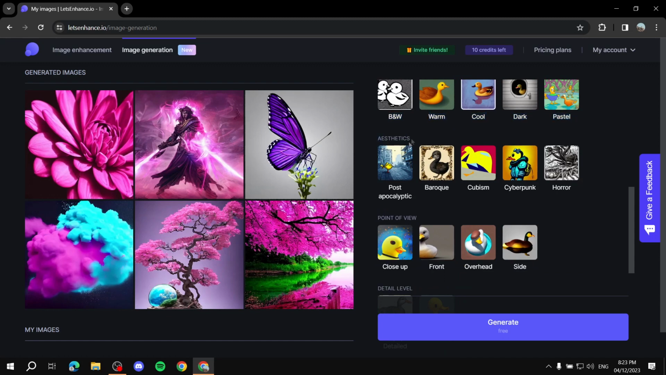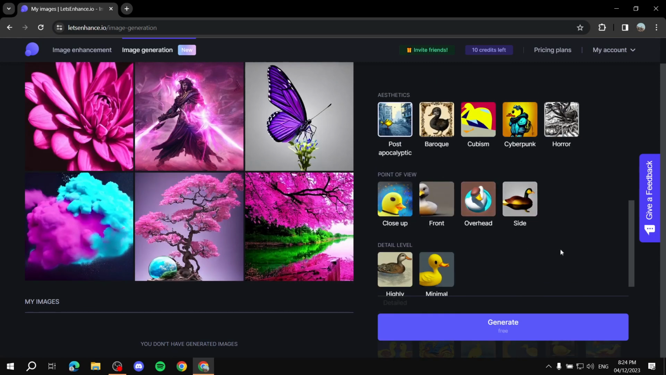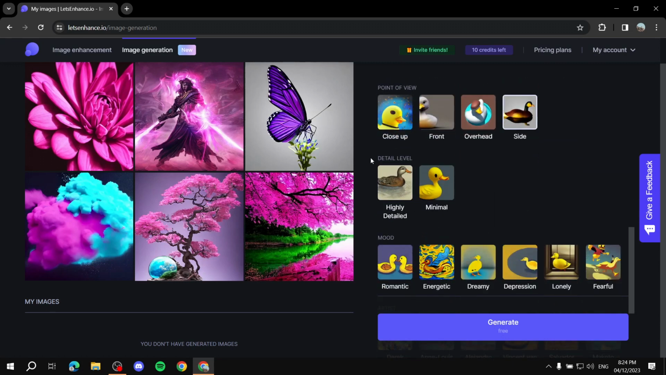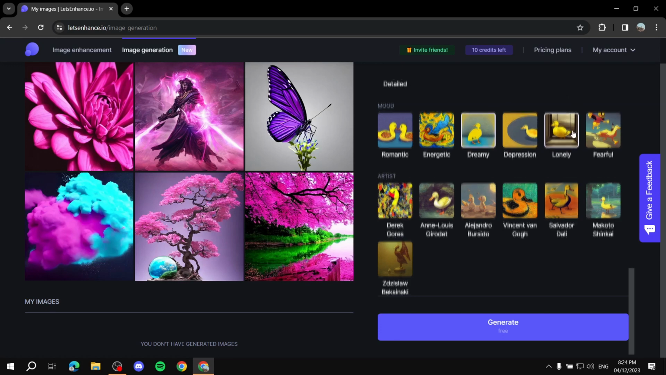And then you've got aesthetics: post-apocalyptic, horror, cyberpunk. We can just leave it off without even touching it. If you don't pick anything, it's not really going to count anything. So it's optional basically is what I'm trying to say here. But here let's actually just pick this, and then point of view, let's just do the side point of view, and then you get detail level, minimal or highly detailed. Let's go highly detailed, and then the mood, just dreamy maybe.